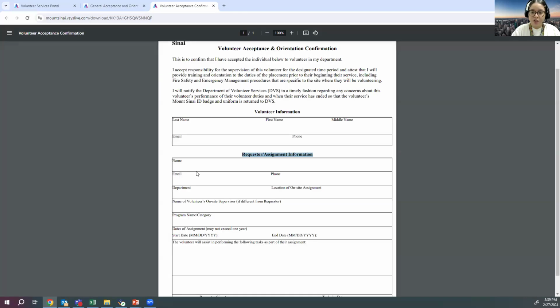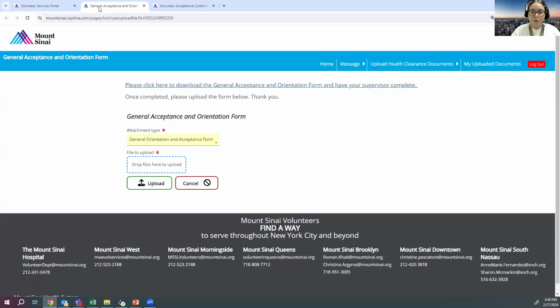The acceptance and orientation form, whether this is a general one or the basic science or clinical, the concept remains the same. You need to forward your acceptance and orientation form to your PI supervisor and let them know that this serves as an attestation that the orientation will take place after you're cleared. So this is still part of your onboarding process for full onboarding clearance. They need to complete all the fields and sign it, return it back to you so you can upload it.